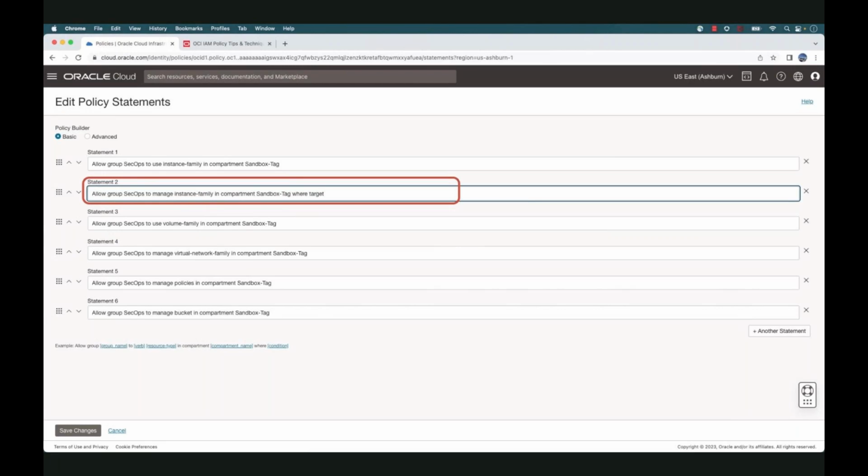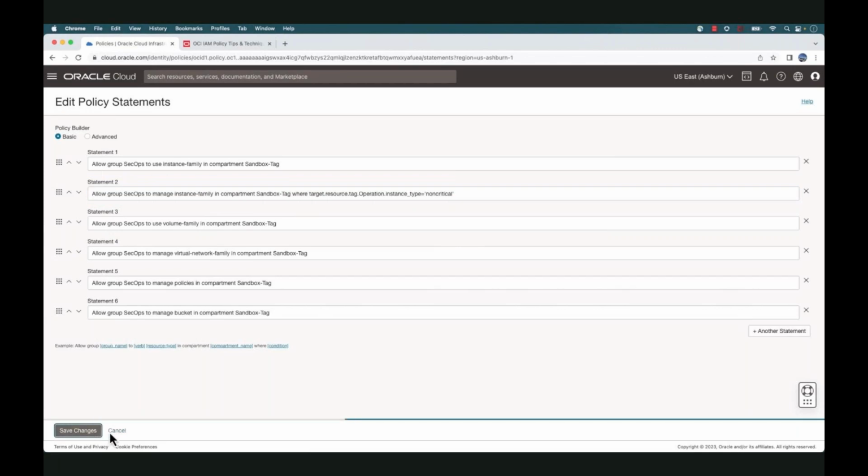Now we will add a where clause by editing the policy, where we say where target.resource.tag.operation.instance_type is equal to non-critical. This policy allows the security operation group to manage instances in the sandbox compartment only if the tag value is non-critical for instance type. Save policy. Finally, we can test the policy.